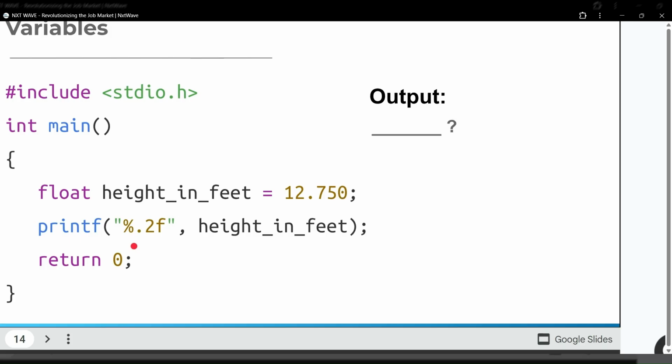Next, can you guess what will be the output for this? Okay, 12.75 will be the output. See this. Okay, did you understand this? This is a float. Why? Because 12.75 is represented with a point, so it is in the float format. Then we printed percentile point 2 f as a float.